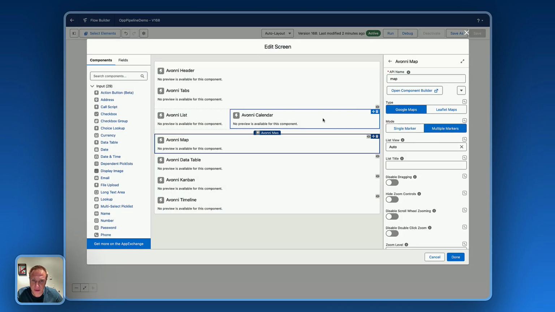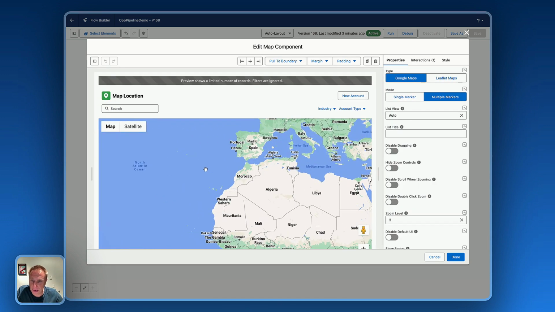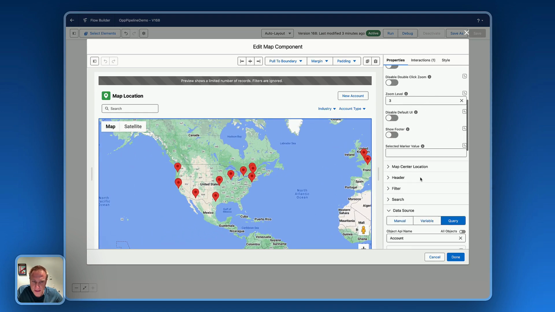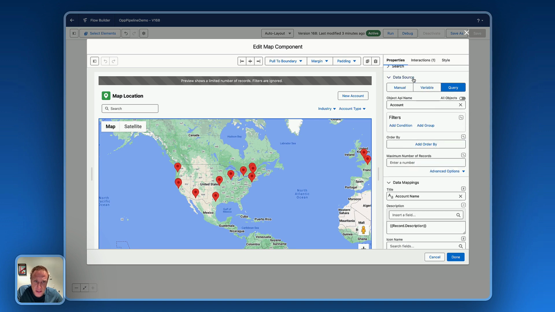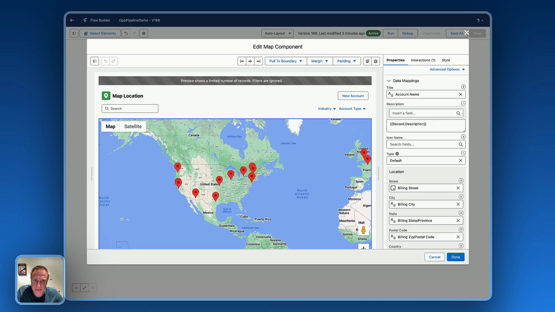So I'm selecting the Avonni map in my pre-built example, opening the component builder, and from there I'm able to see a preview of the map. Just as a recap, what I did, very basic setup. I scroll down to the data source section, do a query to display account directly from there. And then what I did, it's the mapping. So I mapped the corresponding fields from the object account to the corresponding attribute of the map.